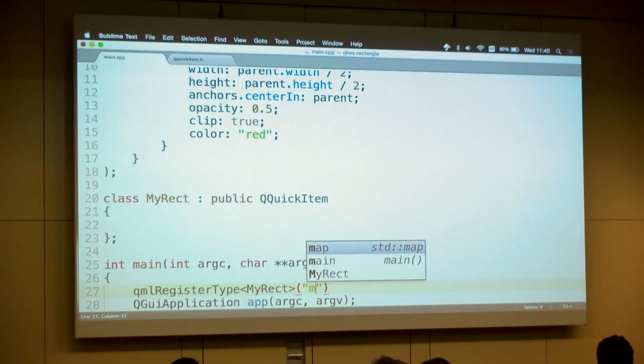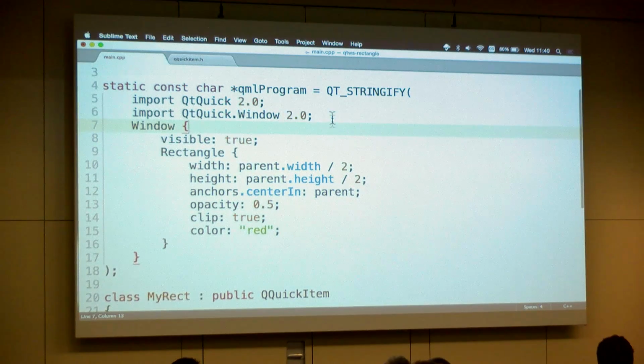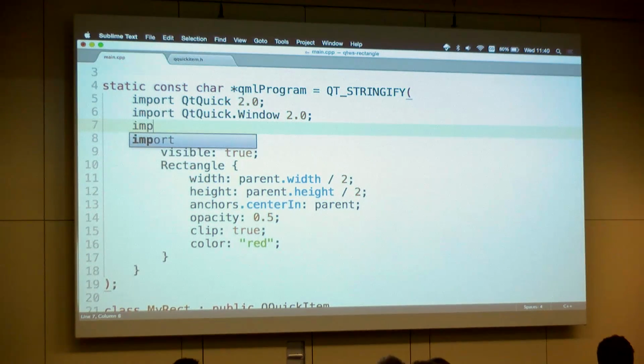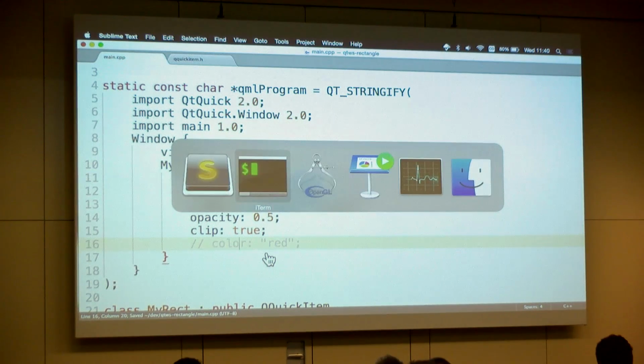Put it in, I'll call it the main namespace, 1.0, and then I'll call it in QML the same way that it's called in C++. I'm going to go in my QML scene, import main, and I'm going to just change this for myrect. And then I don't have a color property on it, so I'm just going to comment this out.